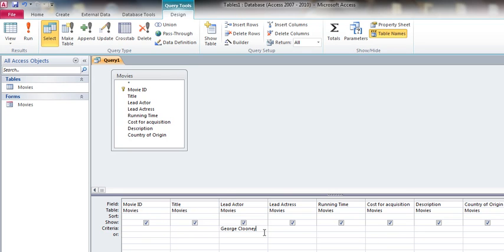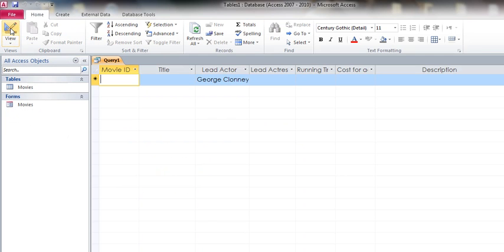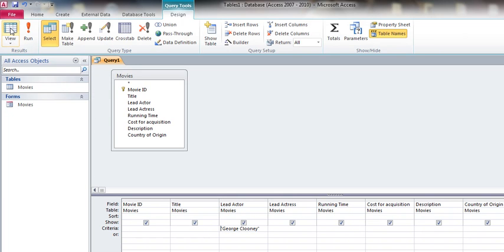Now it's important that it's spelled the same way in your query as it is in your table, because Access will go ahead and look for GEORGE space CLOONEY. So click View, and there you go. We don't have any, but we may have spelled it differently in the table. So we'll click View to go back into Design View.